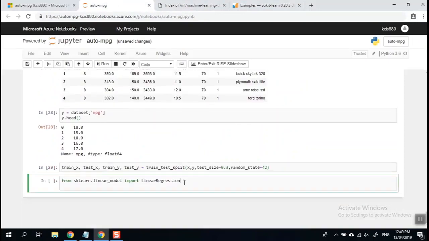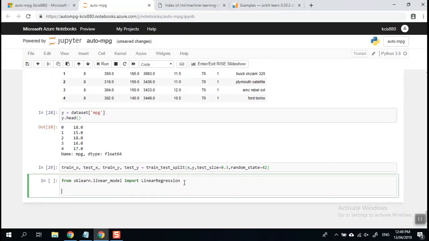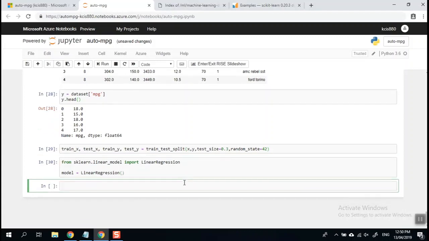So we will import that. We first need to create the model, basically. So that'll just be LinearRegression. And then after we create this model object, we need to fit it to our data. So we will fit it to the training data, which is the train X.